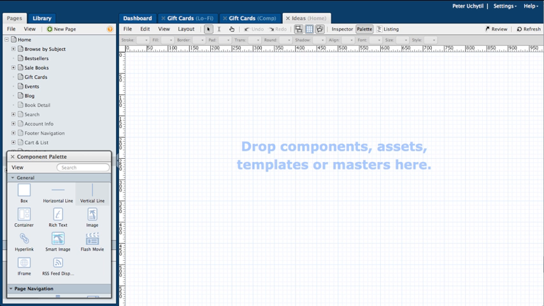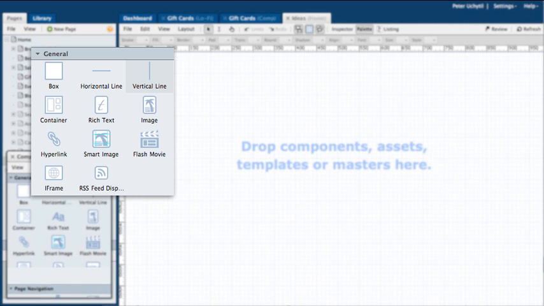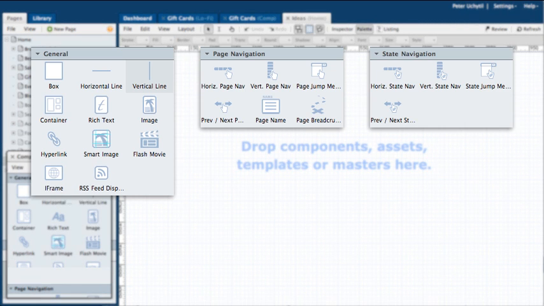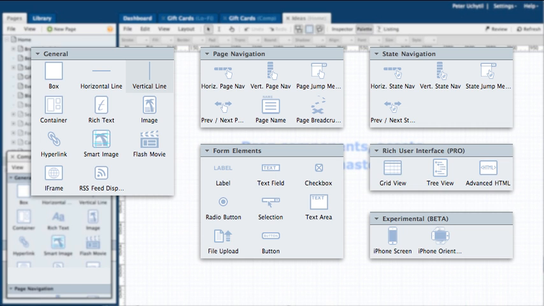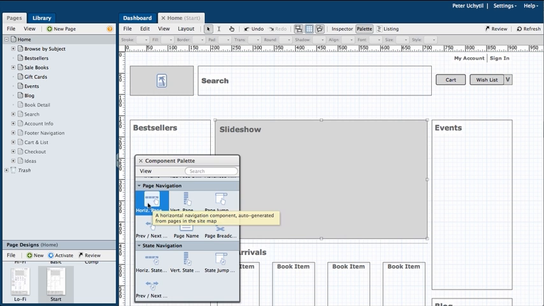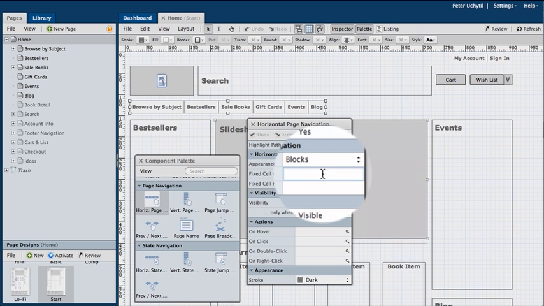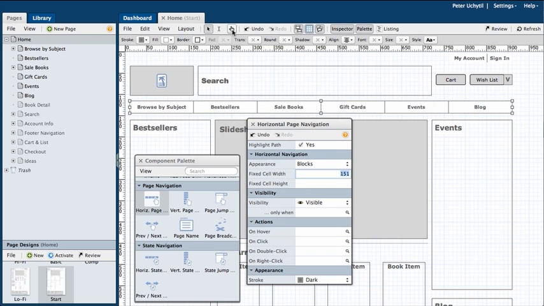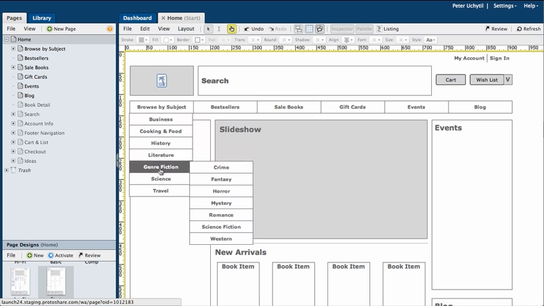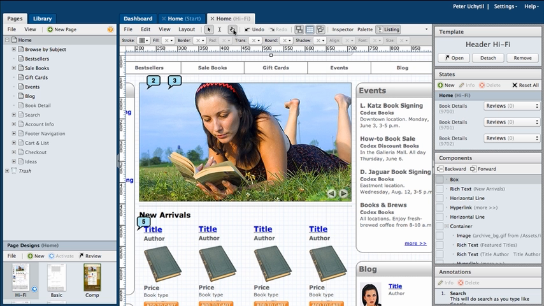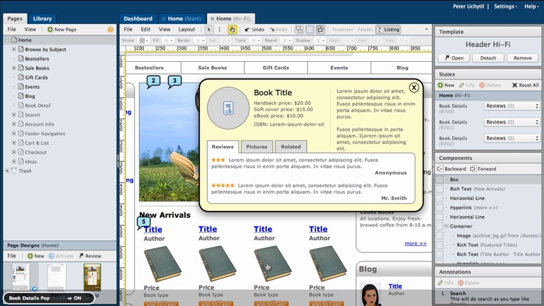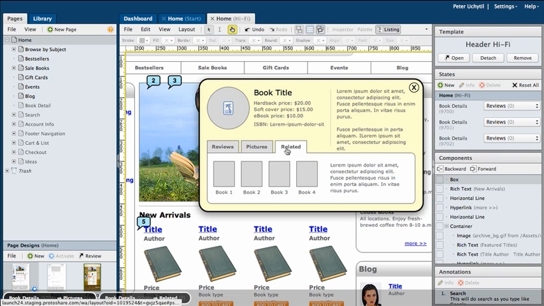ProtoShare has a powerful yet simple wireframe editor. Available components range from simple to intelligent to interactive. Effortlessly build page navigation with components that update automatically, saving valuable time. And the state model lets you create interactive elements like pop-ups and tabbed panels for an immersive web experience.